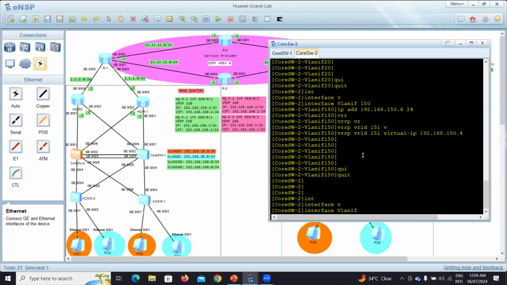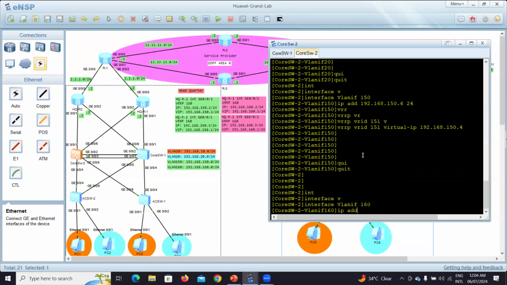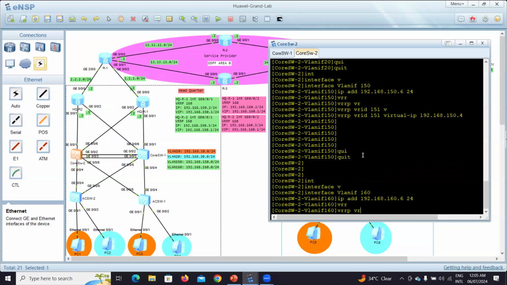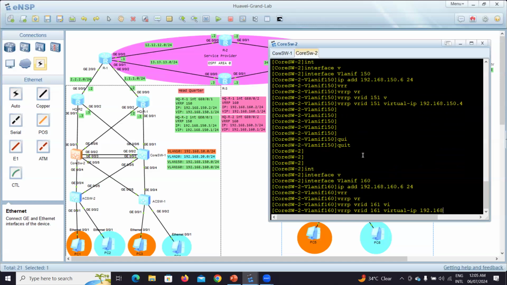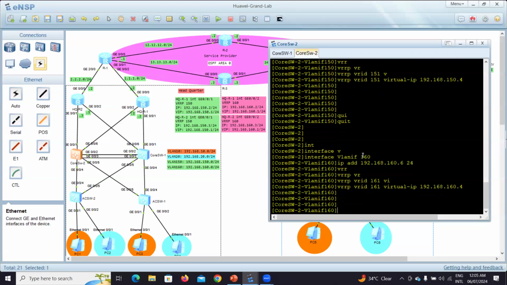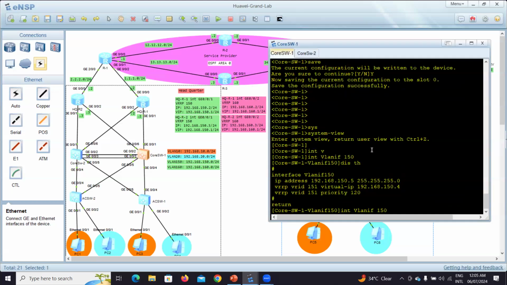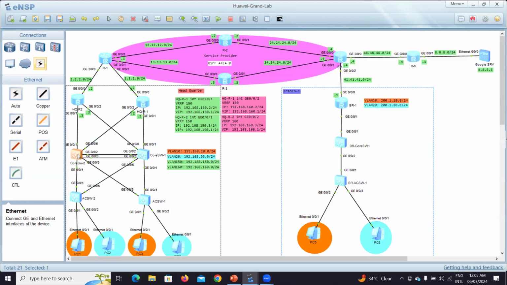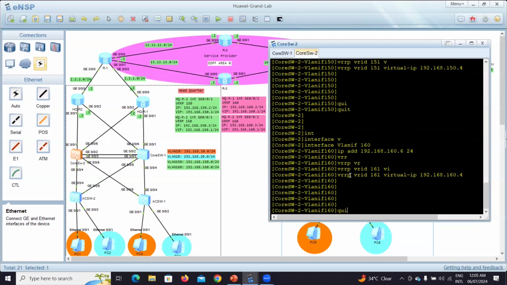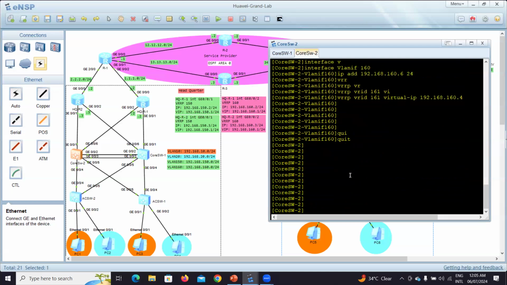And also interface VLANif 160, IP address 192.168.160.6/24, VRRP VRID 161, and the virtual IP would be 192.168.160.4. And let's also double check that the same group ID to avoid any problem. 161, yes, the same. Great. So let's see if the VRRP just started, and as per our plan, core switch 2 should be the backup. So display VRRP.